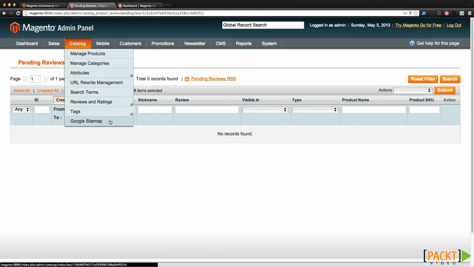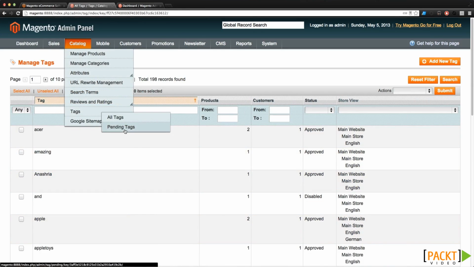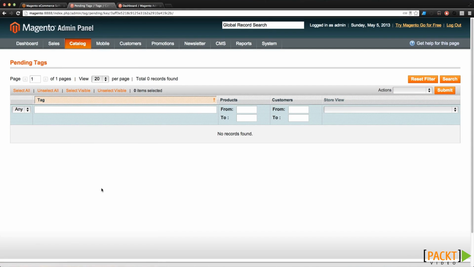We also have tags. Products can be tagged by all sorts of things. If you notice, here's all of our tags. Also, customers can tag your products. When a customer tags your products, it goes into pending tags. We could then come in here and approve them or delete them based on how relevant those tags are.